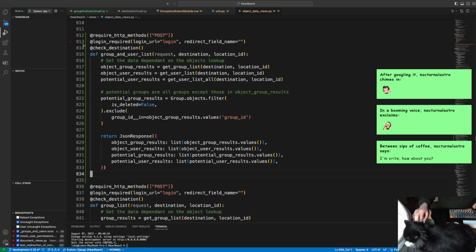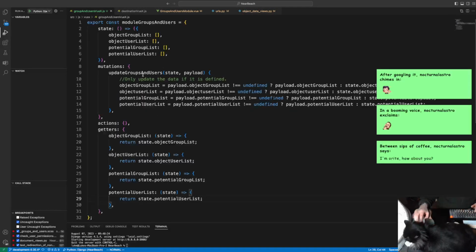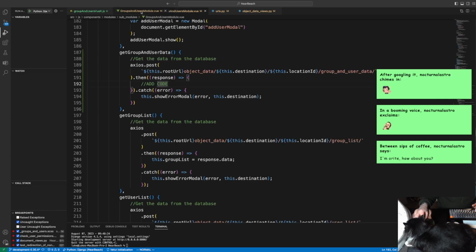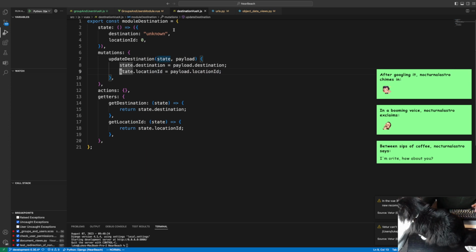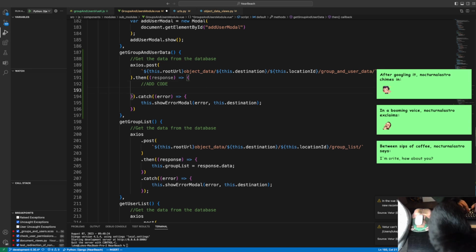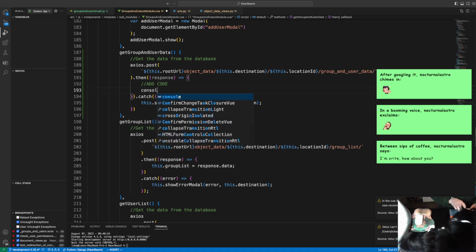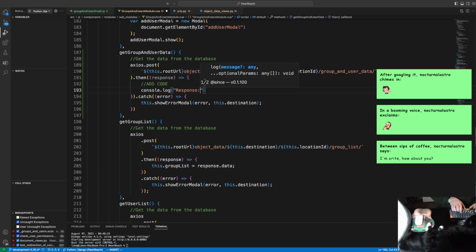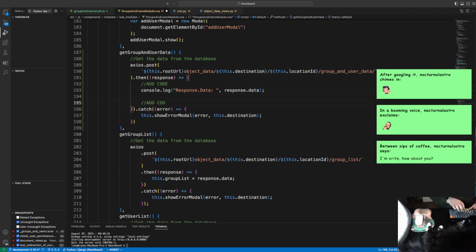What I need is the line there. So if I go to the groups and users, not the Vuex, so the group and users module, I don't need the destination. Down here we've got get group and user data. So if we're grabbing the data, what I want to do is say console log response dot data, like so. We're definitely adding code here, but I just want to see if this works.